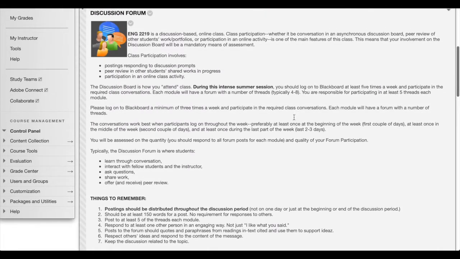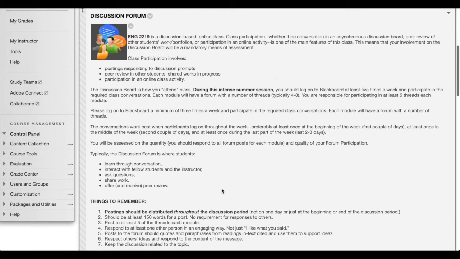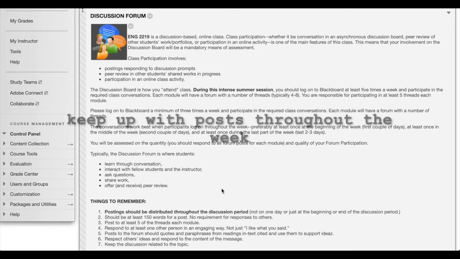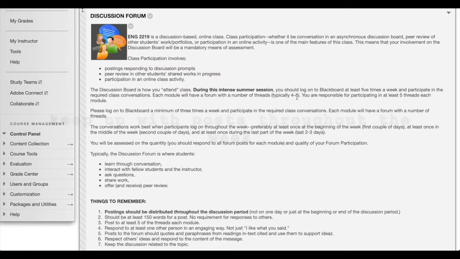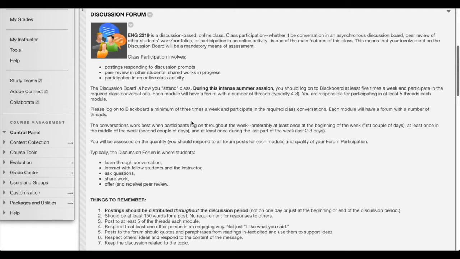I want to go to the discussion forum, and again, I recommend you read this more carefully, but the idea is that you log into the discussion forum very frequently and post, once or twice a day. You don't save everything for the last day, for like Monday, right before everything's due. So you have discussion forum posts that are due, and there's usually 4 to 8 posts, and you're responsible for participating in 5 threads, so posting to 5 different threads or questions that I ask.